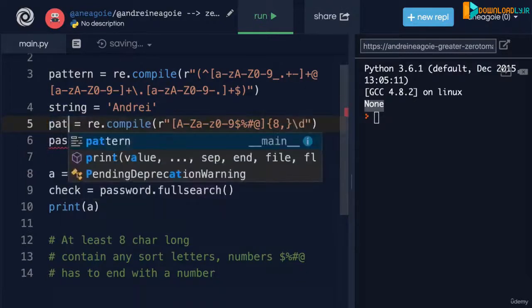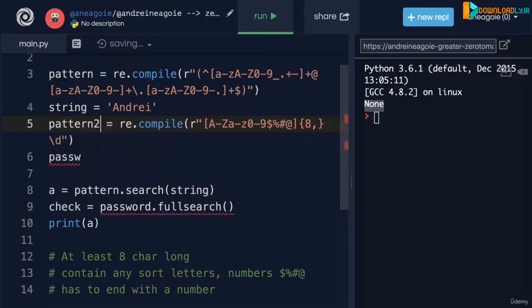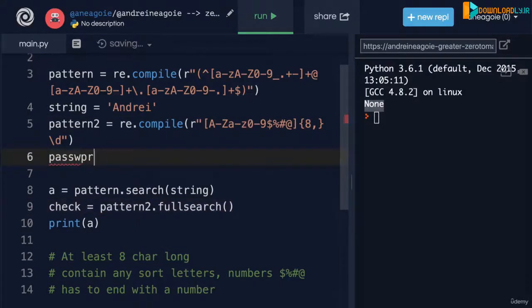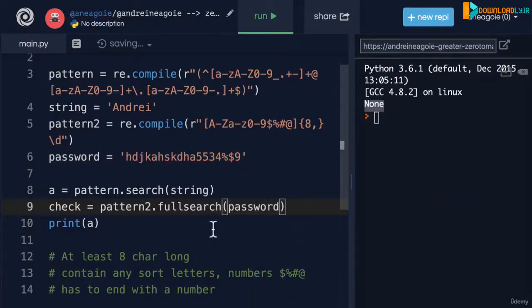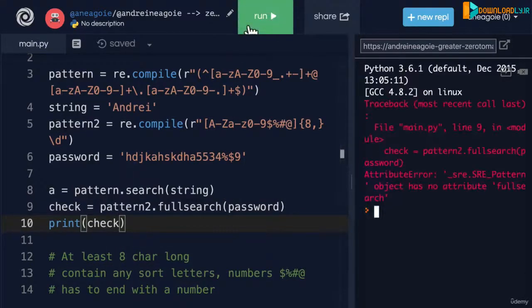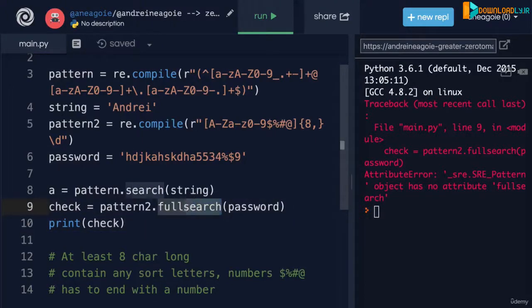So the string that we're going to check will be the password. So let's just change this up. We'll say pattern here, 2. So this will be pattern 2, just so we name it properly. And then the password is going to be a string, some passwords, some numbers, maybe some symbols here, and then ends with a number. So let's see if that works. If I do password here, and I do check, click run. Oh, it's not full search. It should be full match.